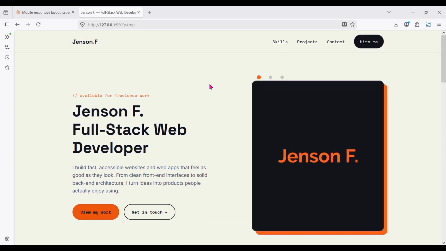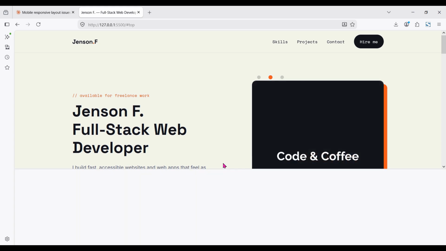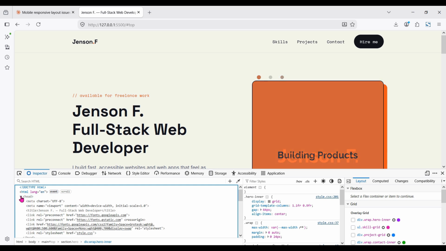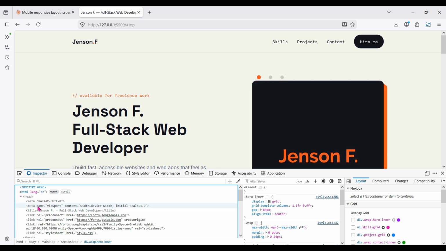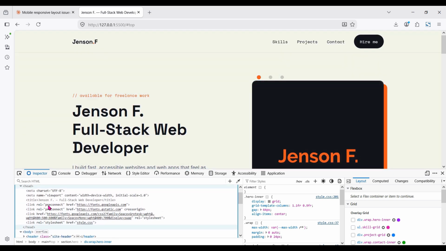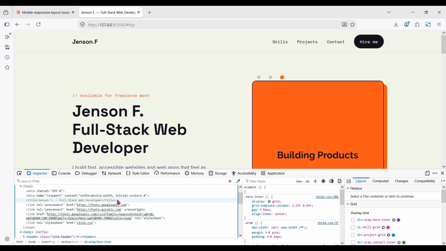First, let's check whether our page already has any on-page SEO or meta tags. Meta tags are located inside the head section of an HTML document. Right now, we only have the viewport meta tag, which is used to make the page responsive on mobile devices. There are no SEO-related meta tags yet.